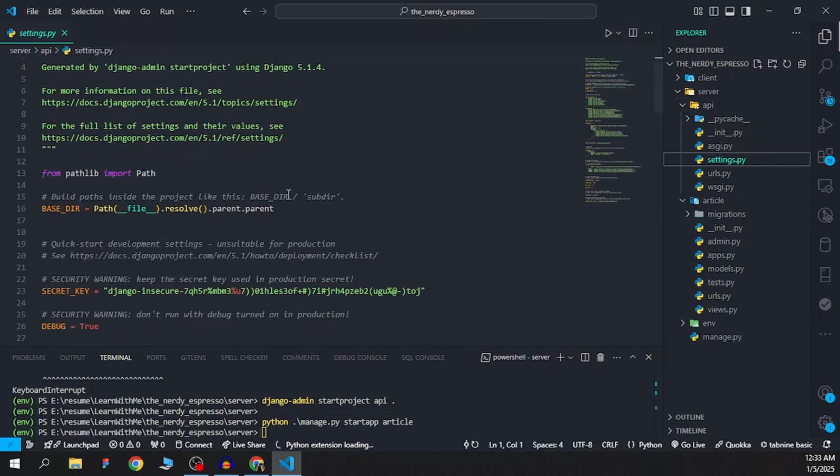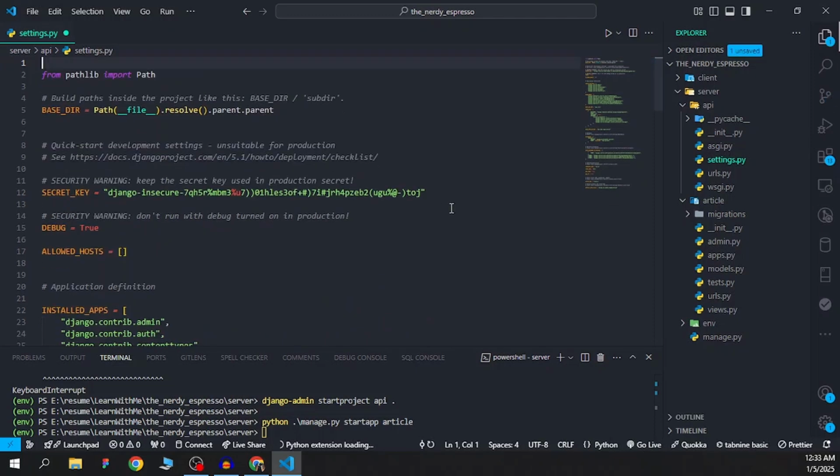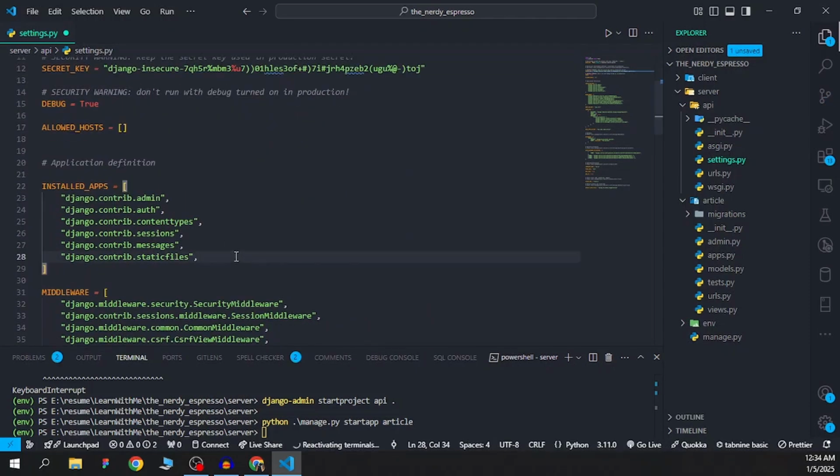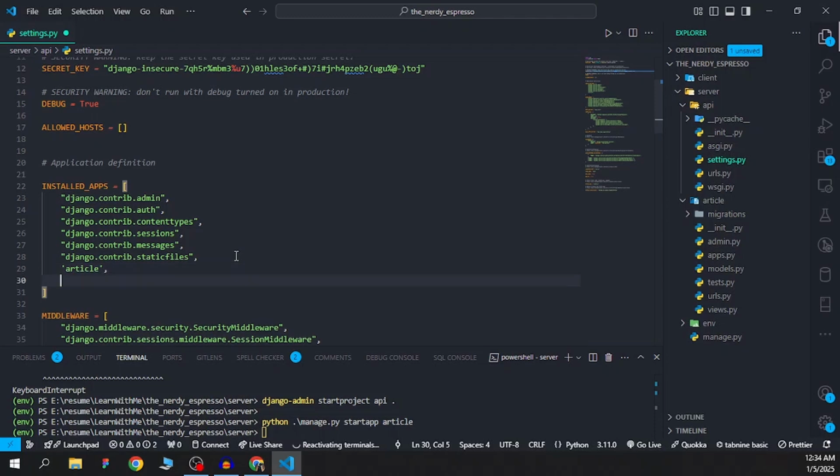go to settings. I don't want these comments. I'm going to be importing os right now because I like it. Anyways, in installed apps, we need to register our app, article. We also need rest_framework. Okay, that should do for now.